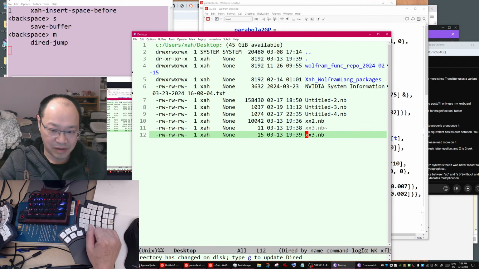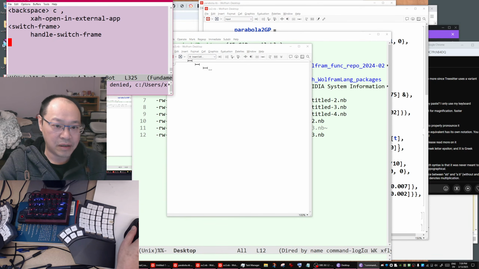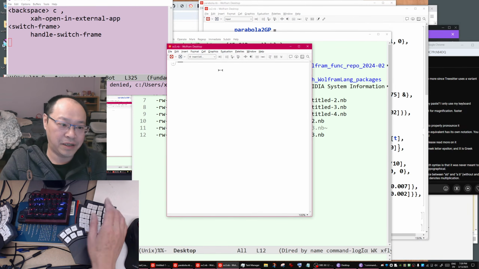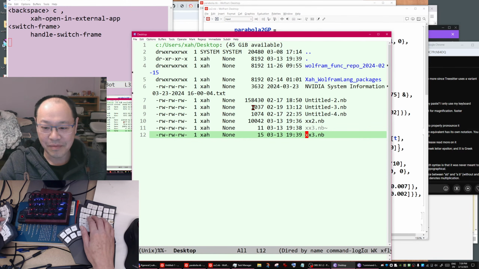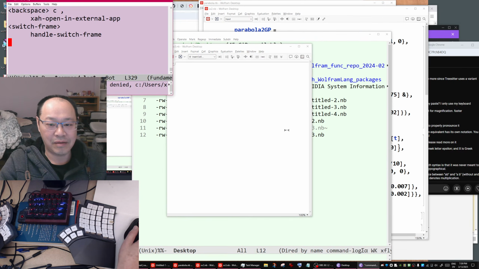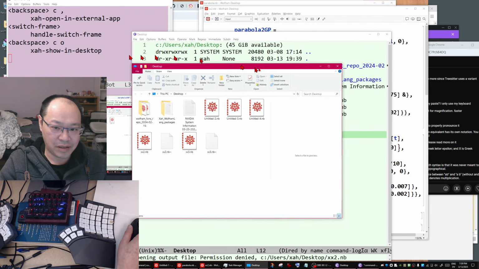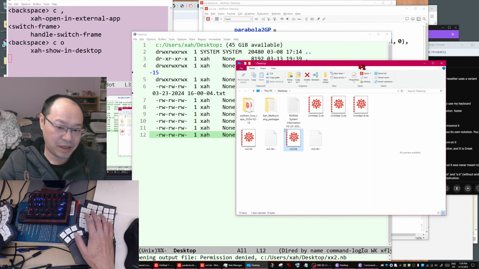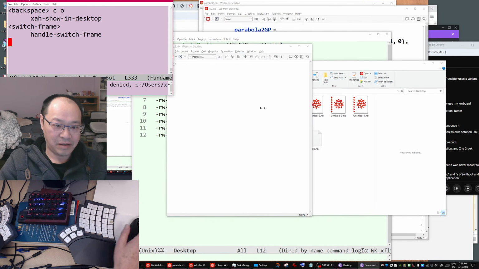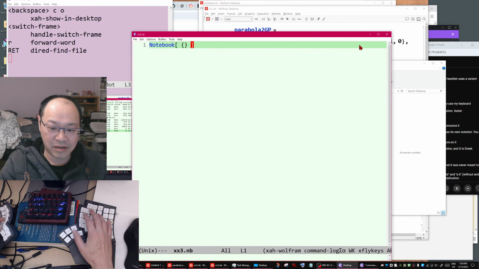Save it, go to the directory, show in Windows browser. Wait, I already opened it. Okay, too fast. Let me show in Windows browser. Wait, wrong key. So show in Windows browser, so you can see there it is. So XX3, you can open it. It's just empty. So the entire notebook syntax is just text.